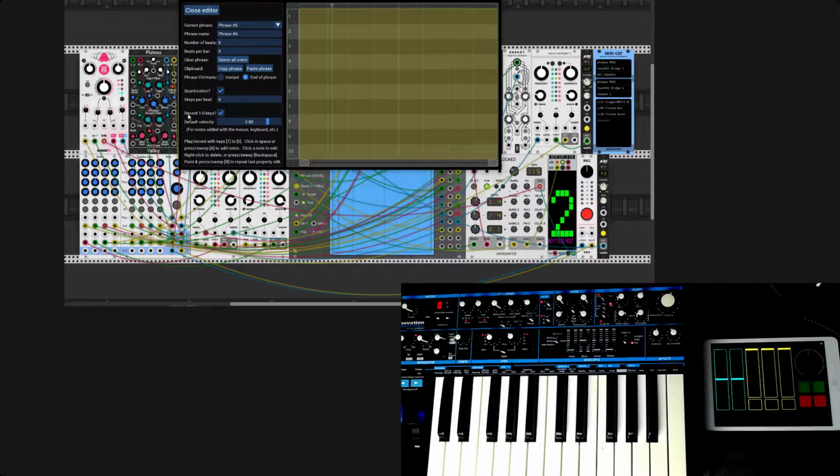Also, we can use keys in the main row of your keyboard for recording and triggering, and also the numpad, with the default velocity that is set here. Quantization will be applied immediately after you put in events, so if you don't hit exactly on every 16th note, it will be quantized to that.